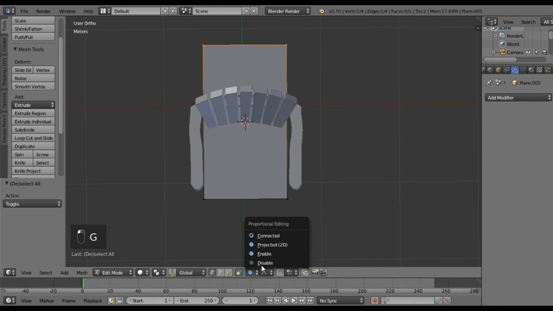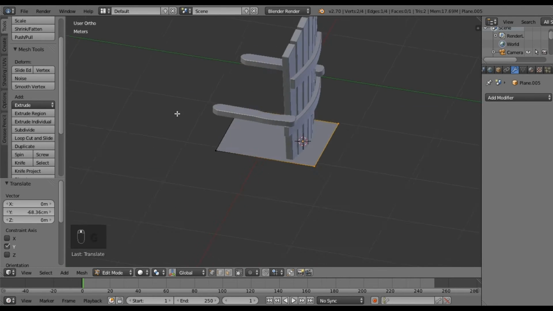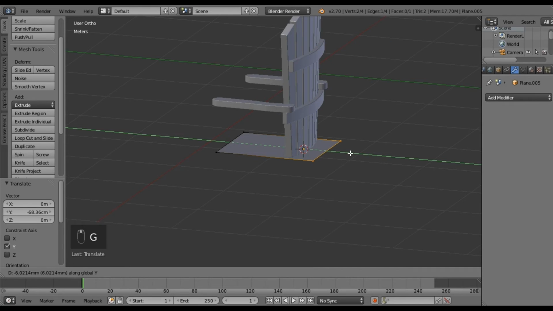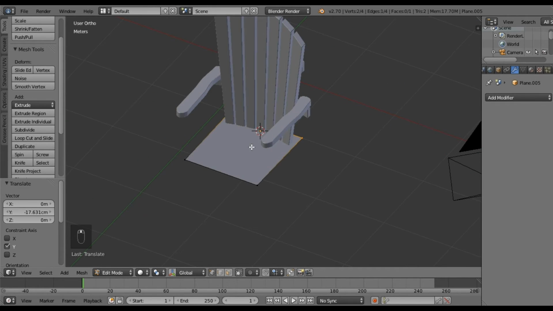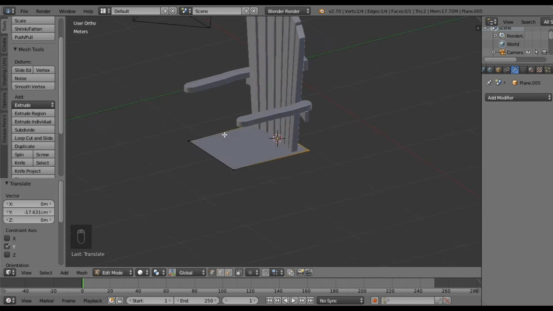Oops, make sure you turn our proportional editing off. Grab that on the Y. I'm going to pull that in. Let's grab it on the Y again. Right about there. Okay, so this is going to be the actual seat part of the chair.